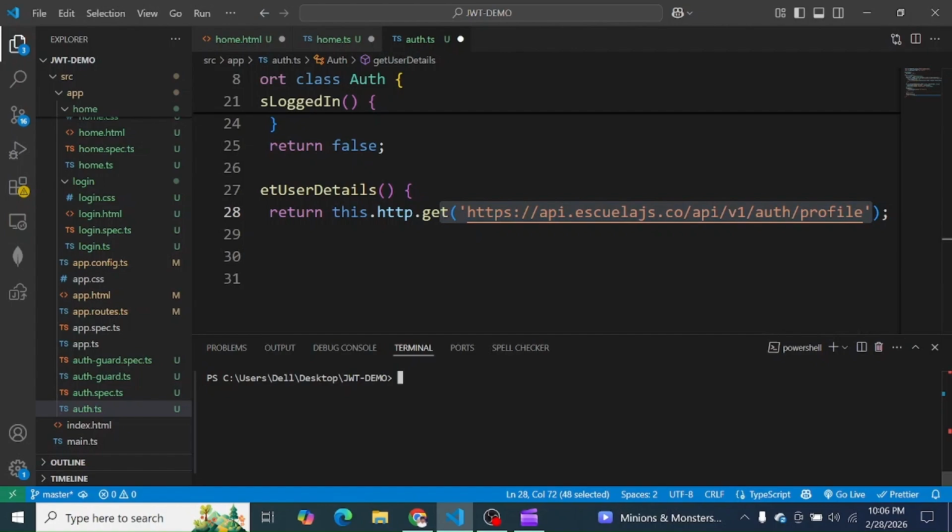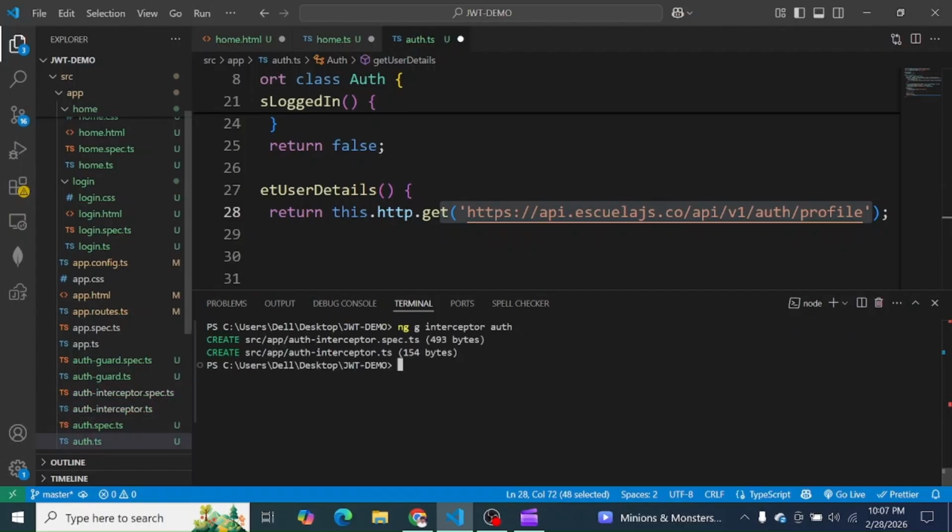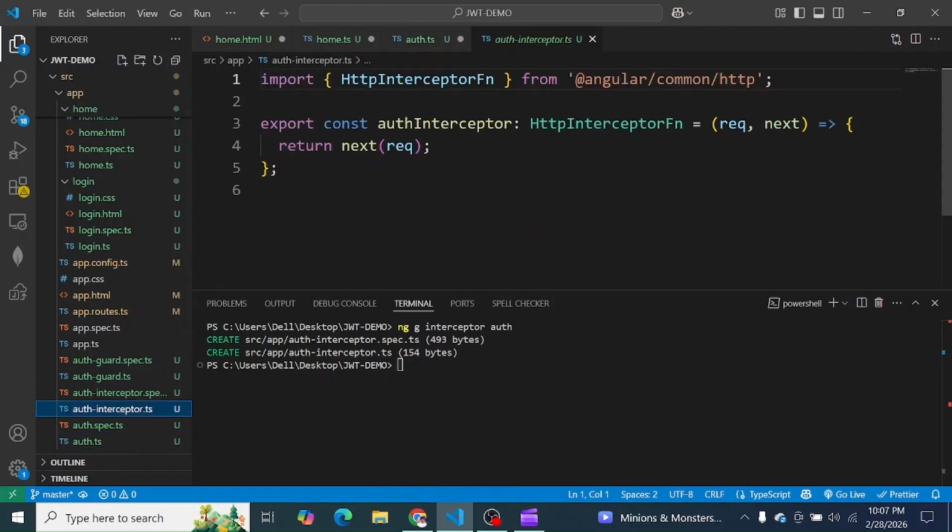Now I will create an HTTP interceptor. ng generate interceptor, and the interceptor name is auth. You can give anything. Inside the interceptor we implement the intercept method. So the spec.ts and .ts files have been generated for the interceptor. Open the interceptor.ts. This method receives two things. First is the outgoing request, and the second is the next handler.